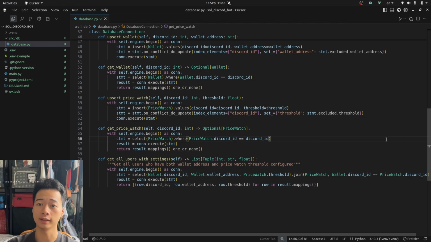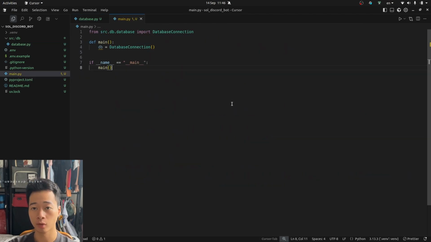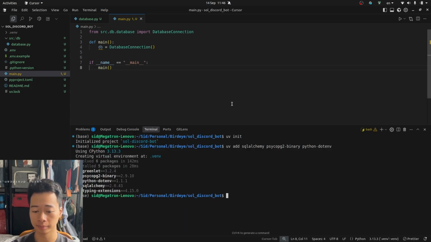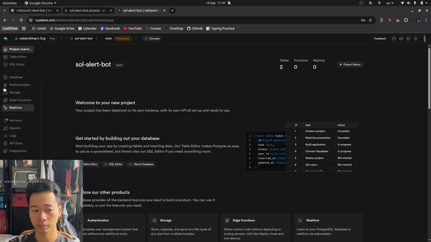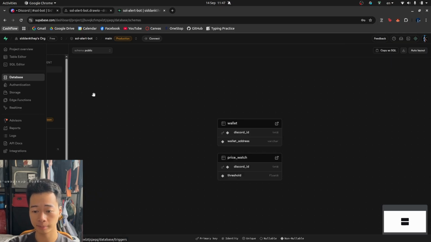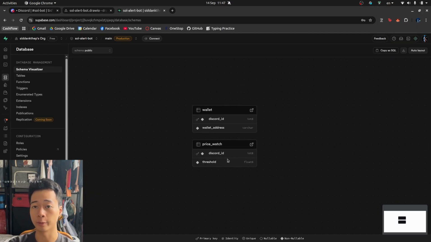Now we can go test the database connection out to see if it actually works. When you run this, if everything works as expected, then the 2 tables will be created. You can check this for yourself on Supabase. Head to the database tab and you should see that your 2 tables are created.